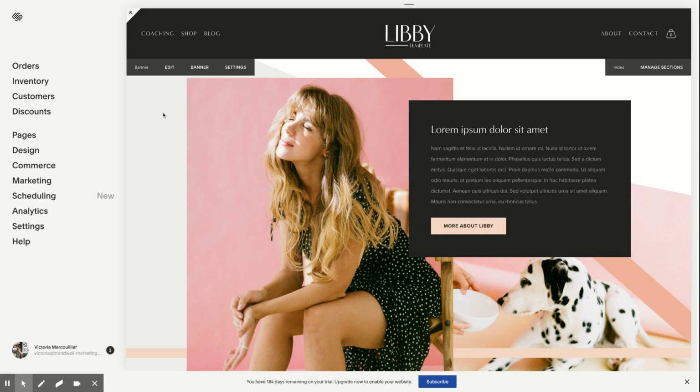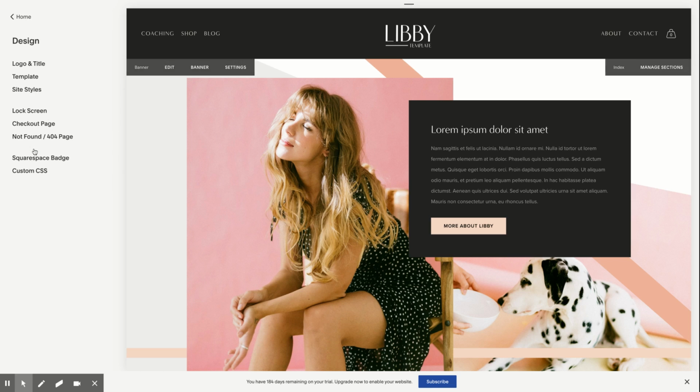When you want to come in and customize the Libby template to make it your own, it's really simple to do. First, you're going to receive a tutorial as soon as you purchase the website template, and that will explain how to do all of this. But just real quickly, I'm going to give you a visual on how to come in and customize this template.